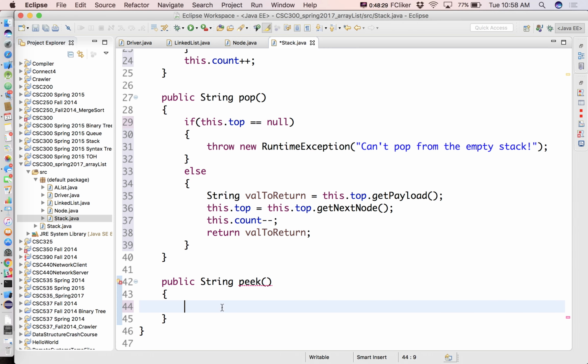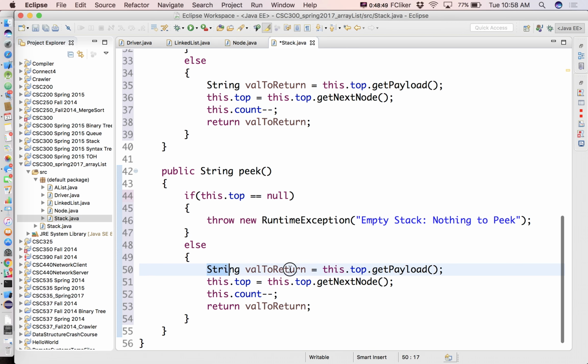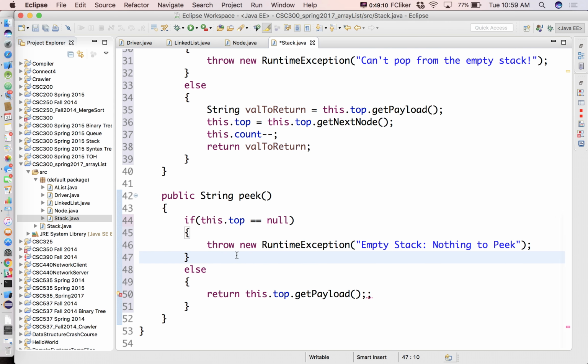All right, but we'll just implement it directly. So peek: if top is equal to null, empty stack, nothing to peek, something like that. Otherwise, we'll get the value we're going to return, but we're not going to update top. We're not going to change count. So really, we're just going to return the payload of top without modifying top. That makes sense?